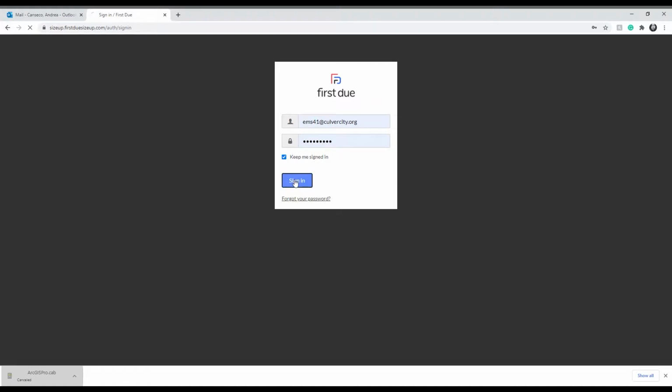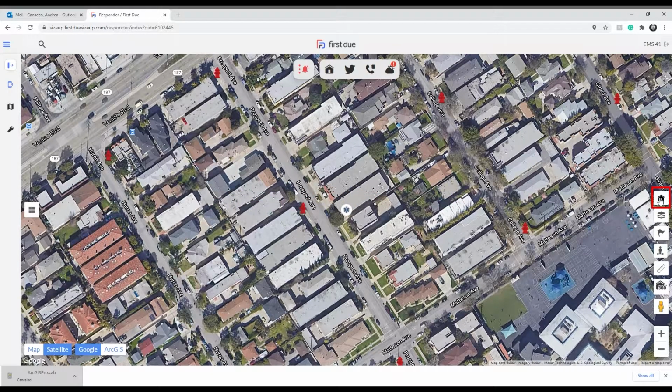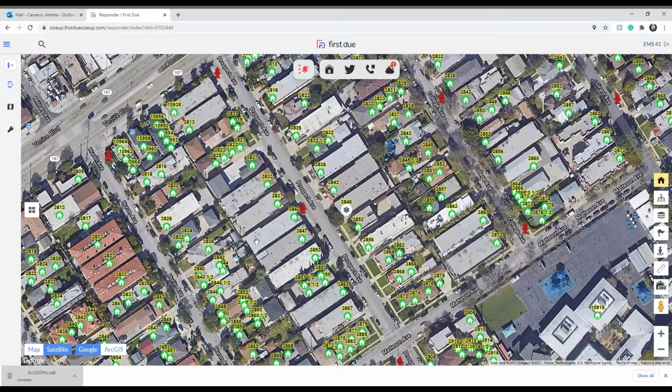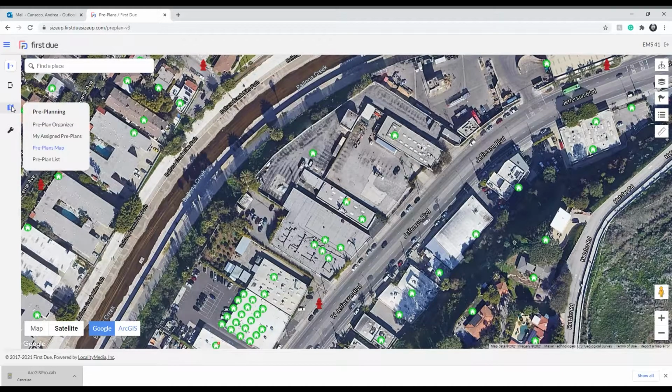Okay, let's get started. In this tutorial, we're going to be covering PFP View. As previously mentioned, we can click on the toggle nearest primary address over on the right-hand side and turn on the address icon, which are the green house icons. Another way to get to the pre-plan map is to go to the left-hand side and click on Preplan's map. If you ever want to go back to responder view, feel free to click on the FDSU icon.